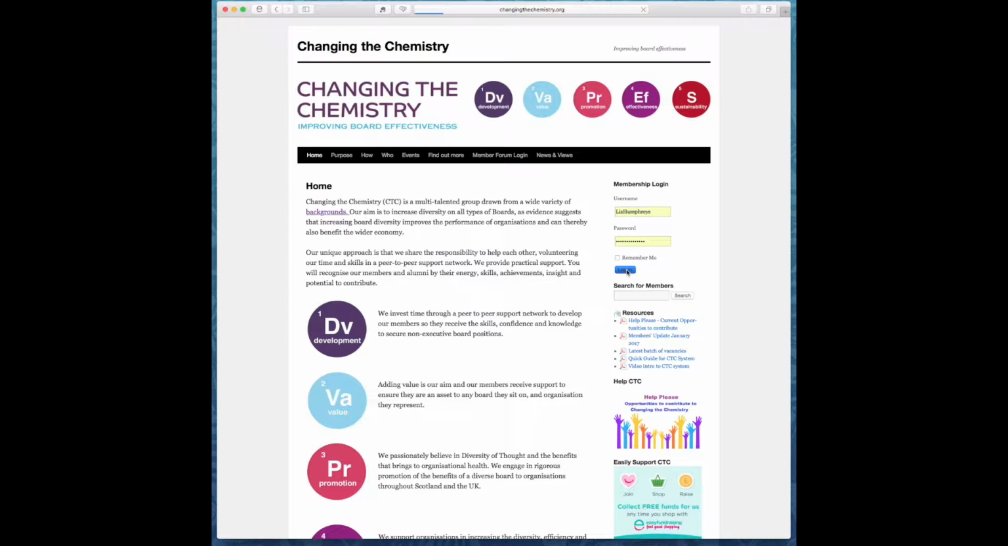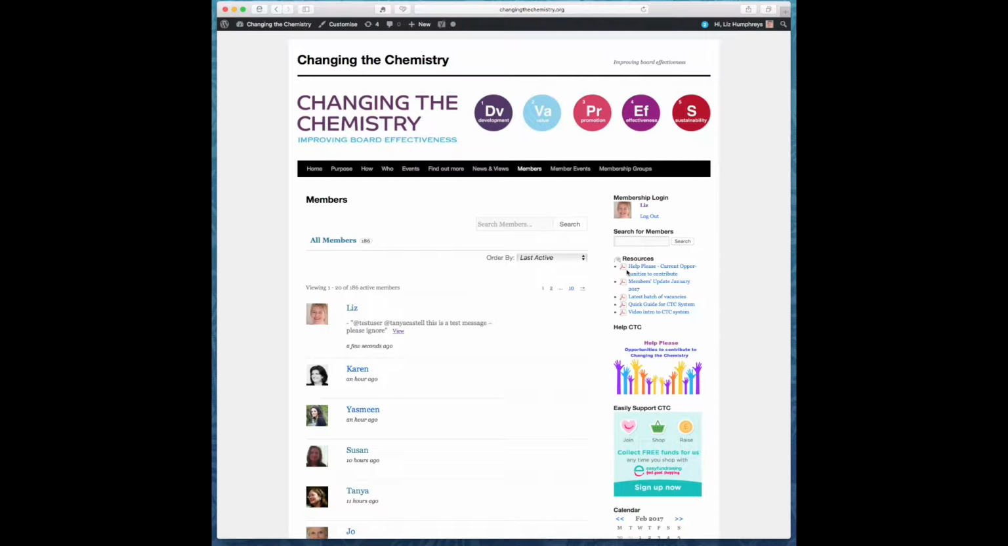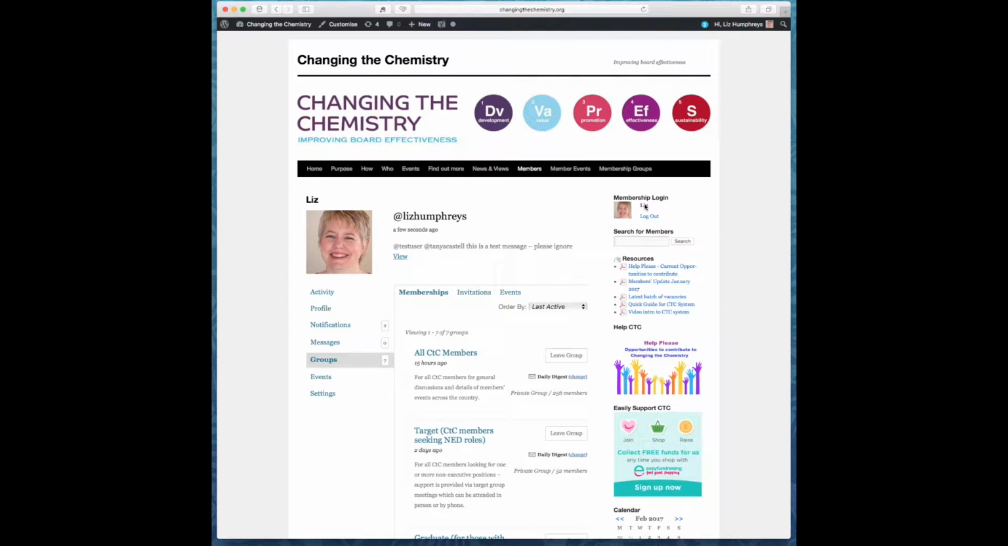Then click in Login and we find that we get taken to a page where there's a list of recent activity and you should be able to see your photo and your name, and when you click on that it takes you to your personal profile area. So the 2 main things that you need to do, first of all, if you haven't already done so, is to update your profile and to change your password from the temporary password you were given by the technical support team.